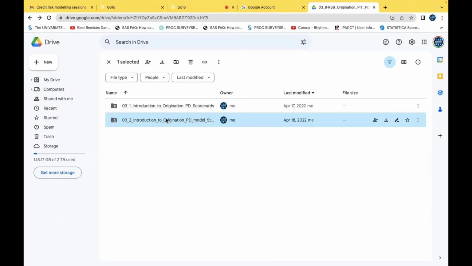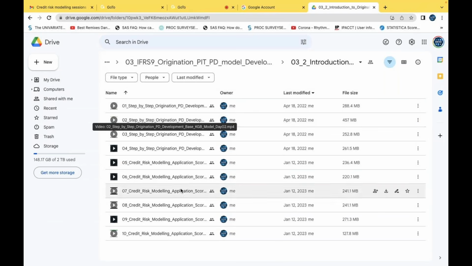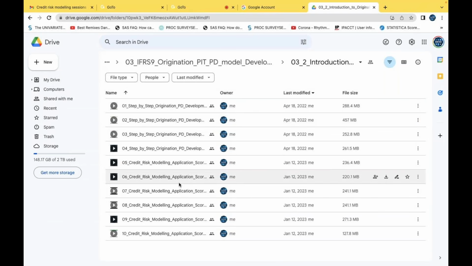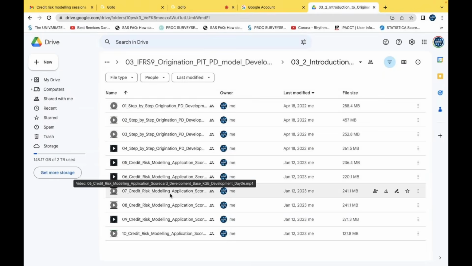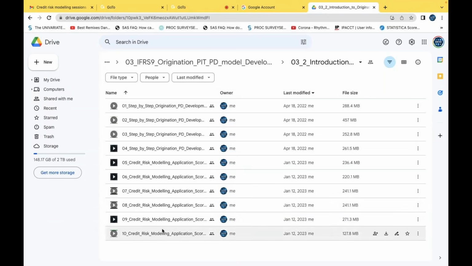And over here you come to the step-by-step development of the application scorecard: how to frame and design a model for application scorecards and origination scorecards. This is what you will see step by step. What is a known good-bad model? How do you prepare data for a known good-bad model? How is data preparation done? How is the information value computed and everything?